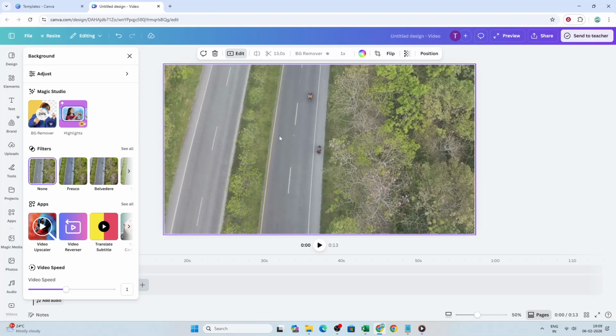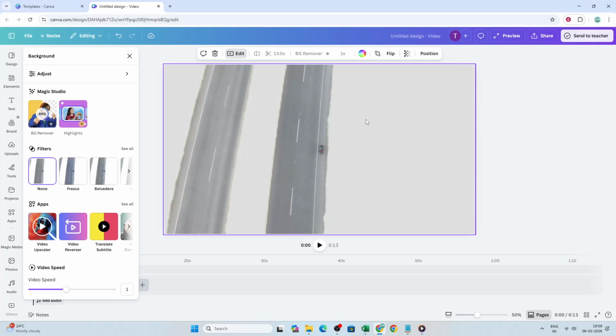The processing time will vary depending on your video's length and how complex the background is. While it's working, keep the tab open and avoid switching away if possible, so it can complete smoothly. Once the background is removed, you'll see your subject isolated. This is where you can refine the look of your scene.